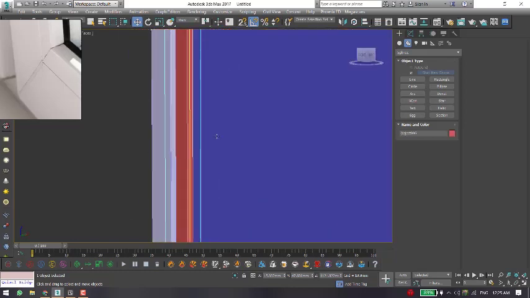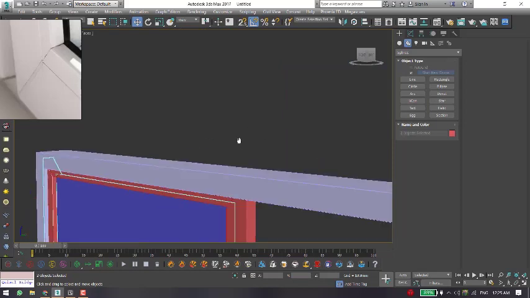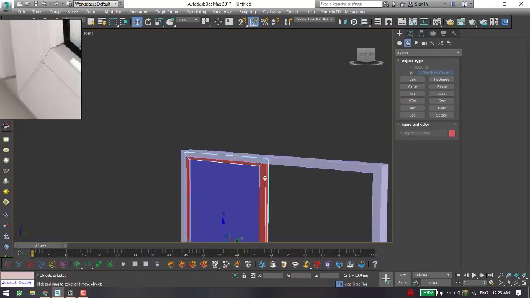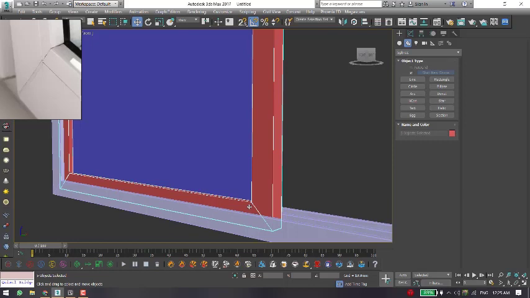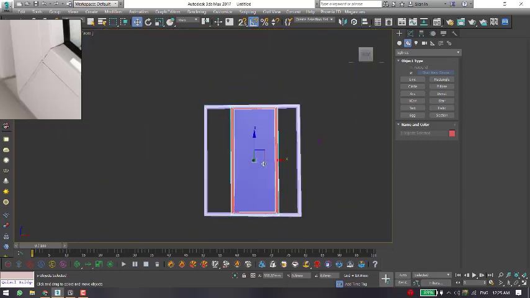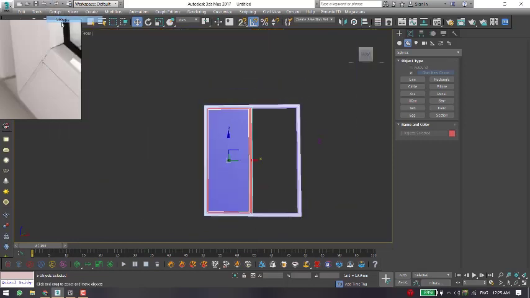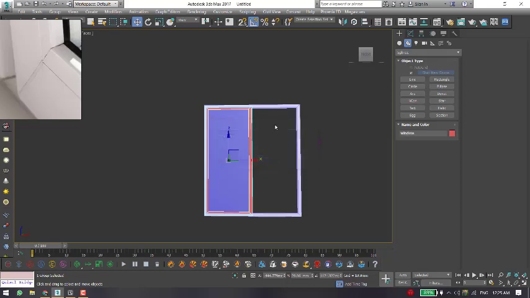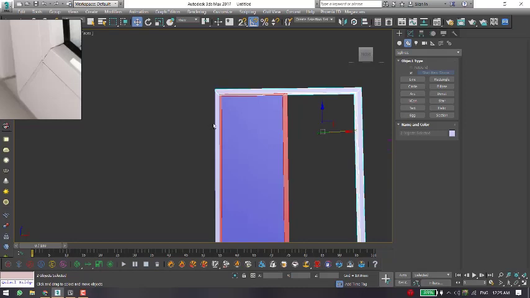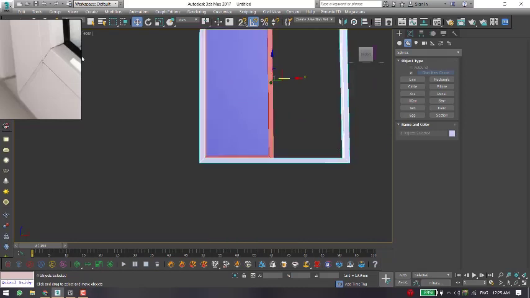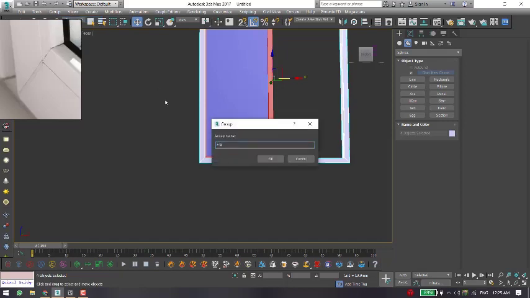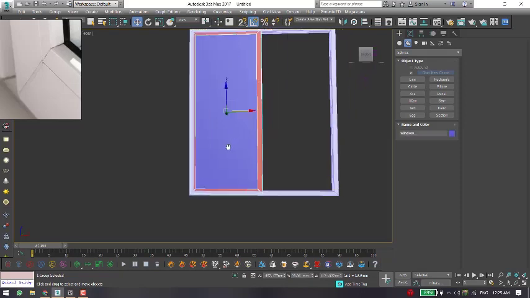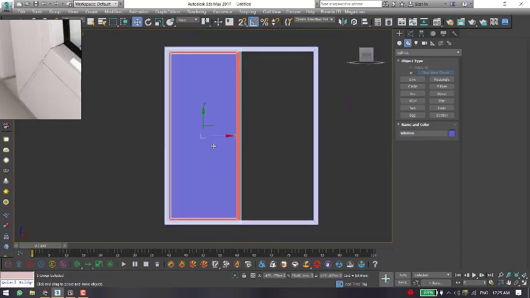Select this object, select this window, select this object and select this down profile object and group. This is my window. Select these frames and go to groups, and this is my frame. Select this object, press F, press F3.